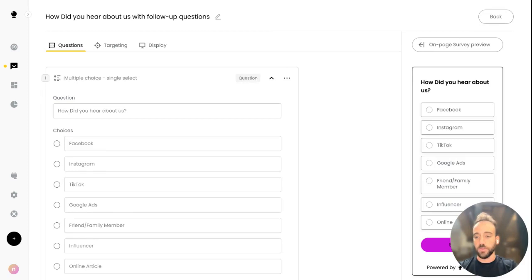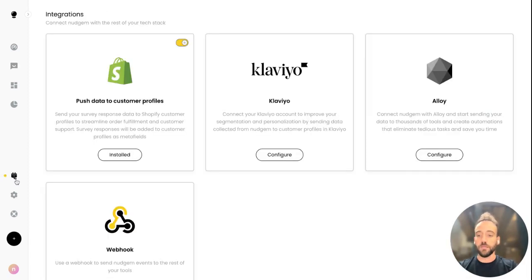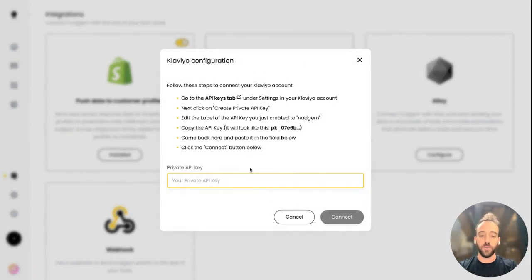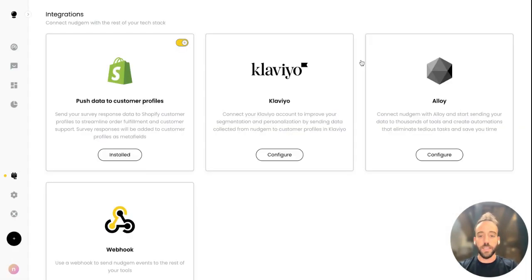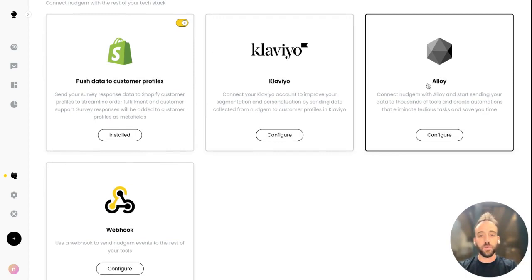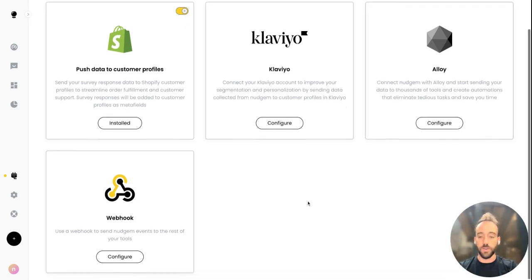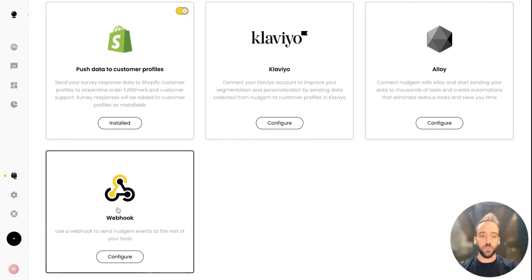Your survey data will start flowing in. And then, in order to make sure that you make the most out of it, make sure to connect it to your Klaviyo account with the API key. Or if you want to have this data in the customer profiles in Shopify, you can also do that. And next, we have an Zapier-style integration, which allows you to actually send this data wherever you want, either that's Slack, a Google Sheet, or whatever else. And you can also use our webhooks to do exactly that.